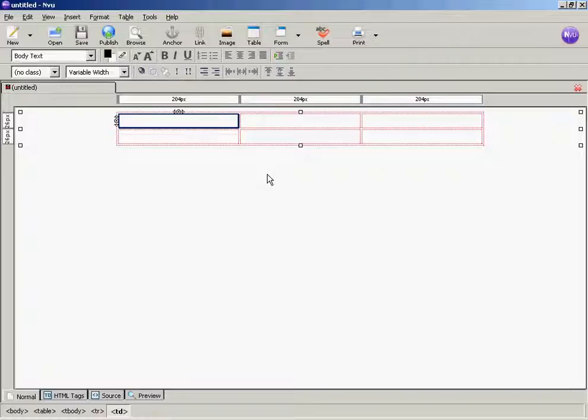Now the way I'm going to lay out this table is I'm going to have this top row be the headline, then I'm going to have the report cover in this column here on the left. There'll be the benefits bullet points in this center column and the subscription box here in this column on the right.